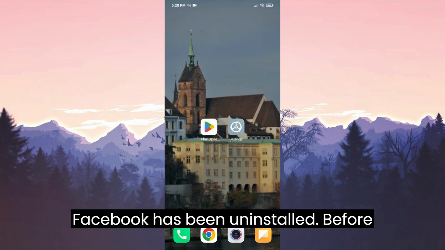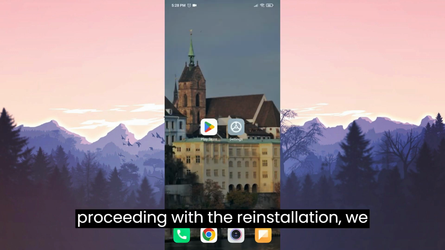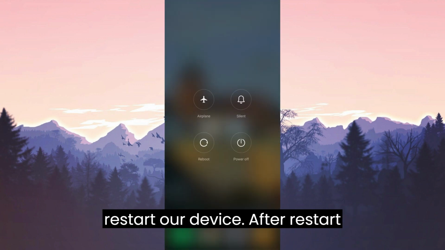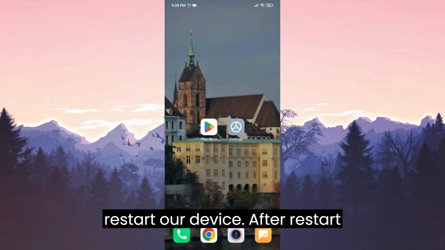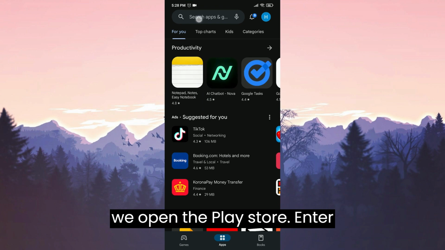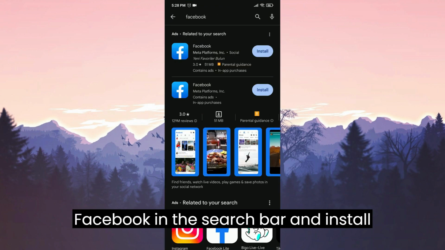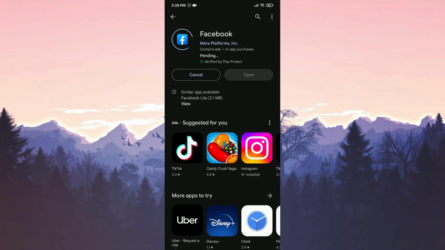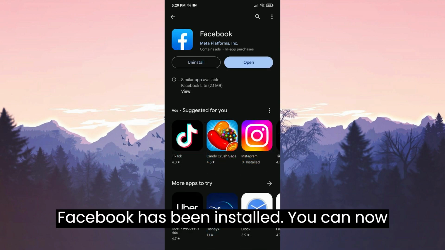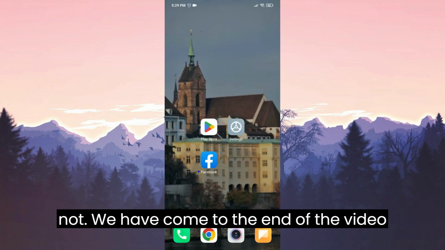Facebook has been uninstalled. Before proceeding with the reinstallation, we restart our device. After the restart, we open the Play Store. Enter Facebook in the search bar and install Facebook. Facebook has been installed. You can now check whether the problem is solved or not.